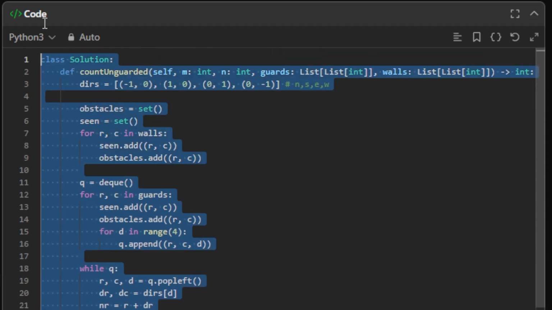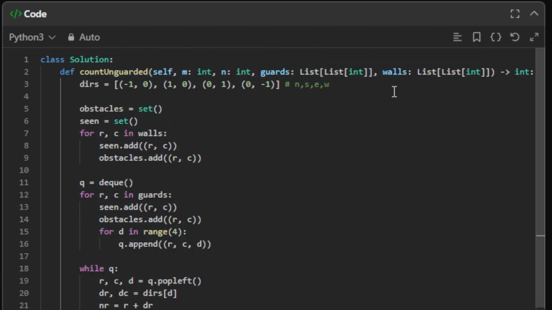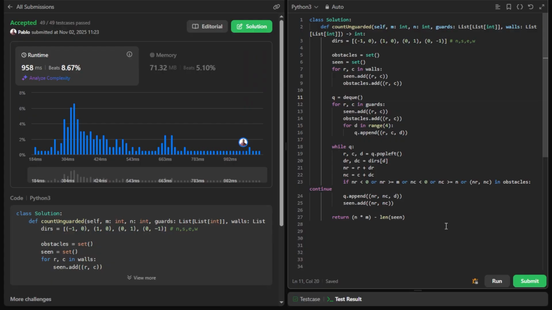Now let's submit this and see if it works. As you can see, this works, and in terms of time and space complexity, it's efficient. Maybe you can make this more efficient with a different code, but overall time and space complexity here is big O of nm, which is efficient.